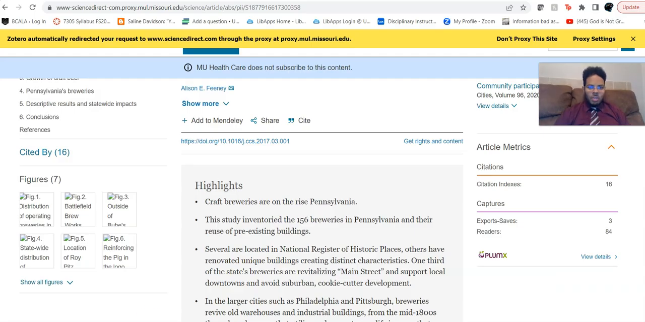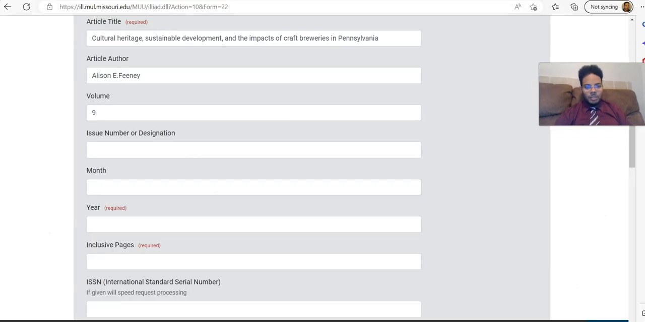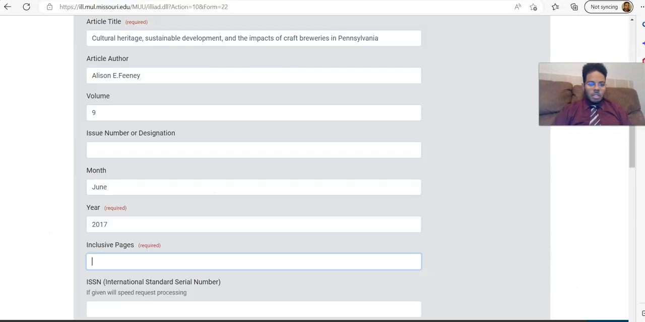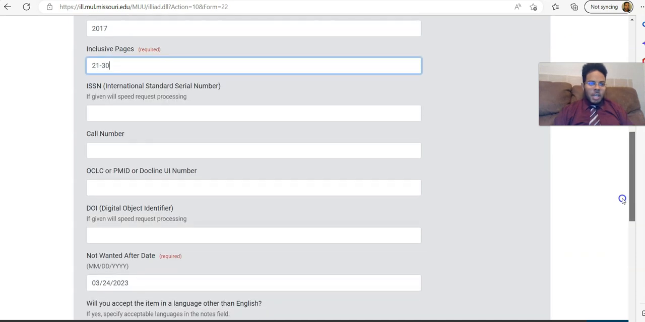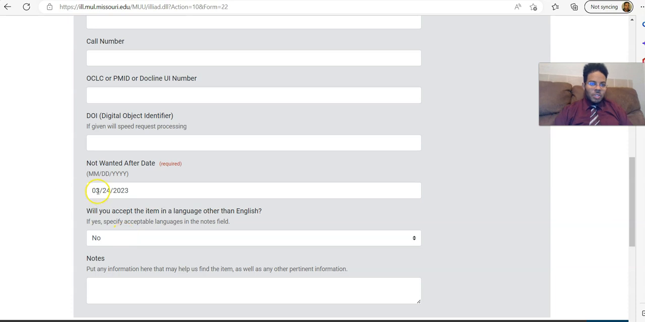Month, we may not have that either. Let's see. A lot of times you will just have a year and not a month. Oh, actually, we do have a month. June 2017. We got that right there. June 2017. Inclusive pages, we'll just copy and paste that as well. 21 through 30. Boom. And I don't have ISSN or call number right away. I'm not looking it up right now, so we're just going to skip those. They don't necessarily need that anyway.